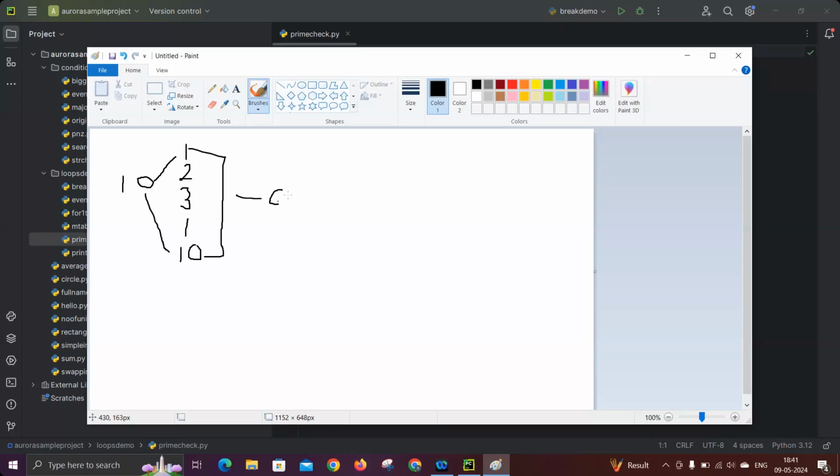Once all the values are calculated, we check the final count. If the final count is only 2, then it is a prime number. If more than 2, then it's not a prime number. Only 2 means it is a prime number. Why? Because as I mentioned already, if any number has only one and itself, it has only 2 factors. Then we call it a prime number.